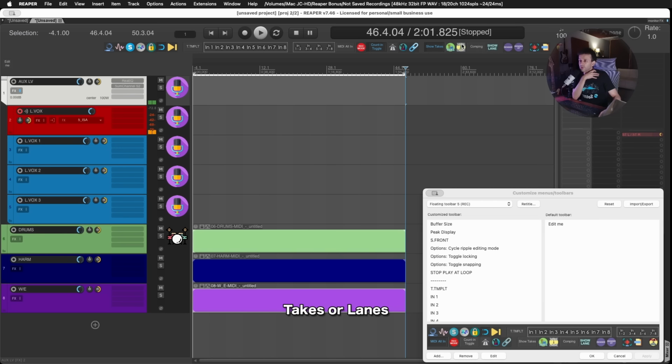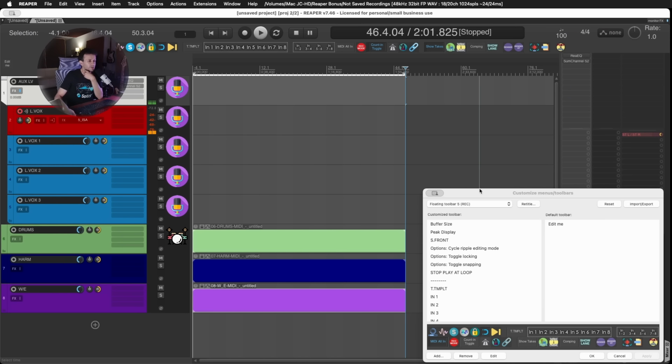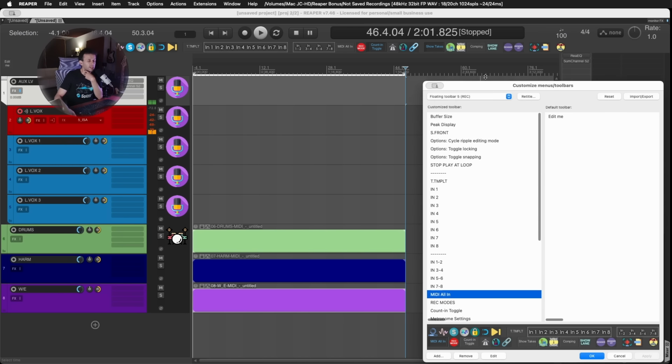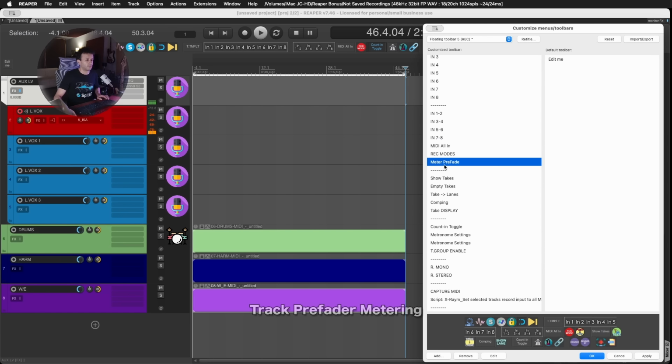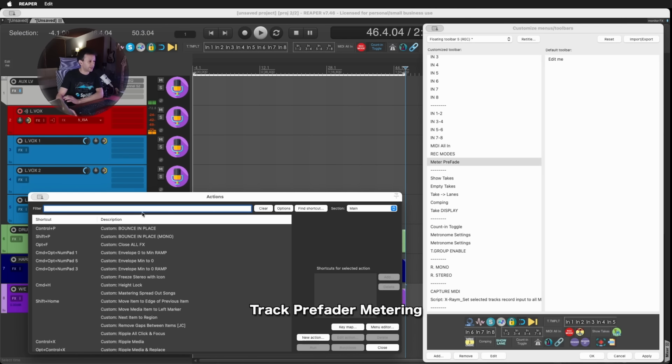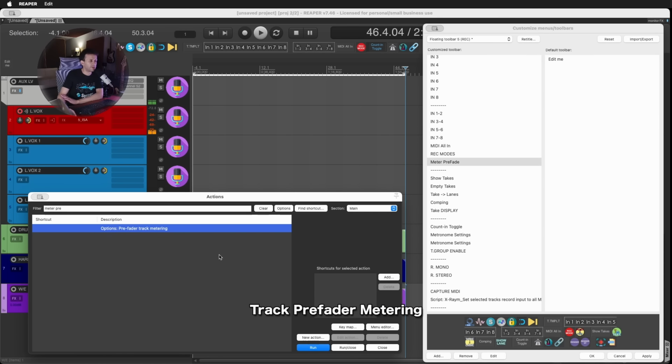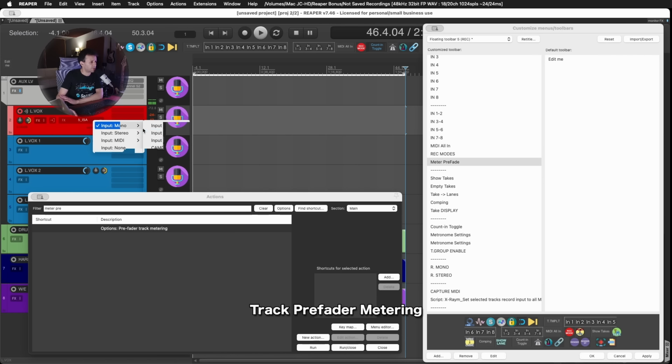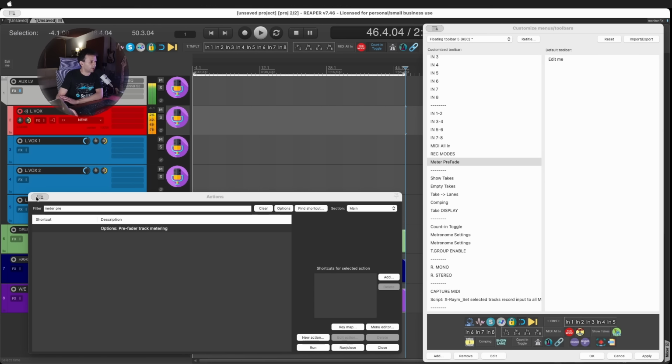So I'm going to also drag many of these closer to the center of my screen because I will probably end up using that a lot. Oh, I almost forgot this one. I want to have this action also at hand, the track prefader metering. This one is extremely important. Let me switch to my 6 and I'm just going to click up here on the toolbar. And now you can see that my voice is actually going in there.